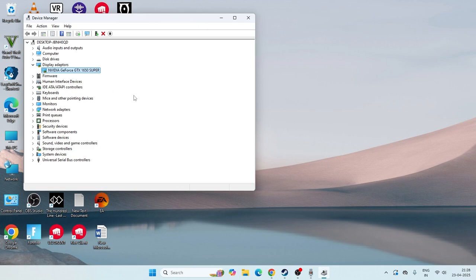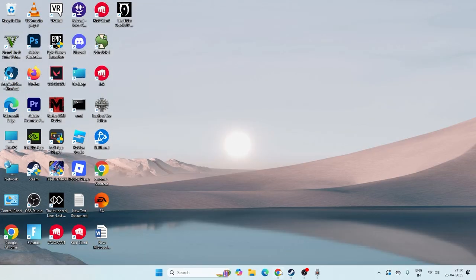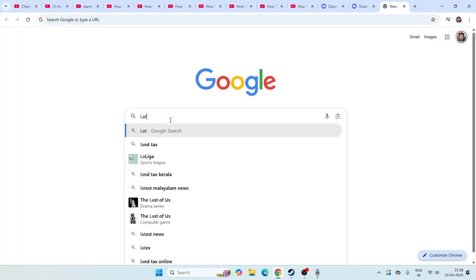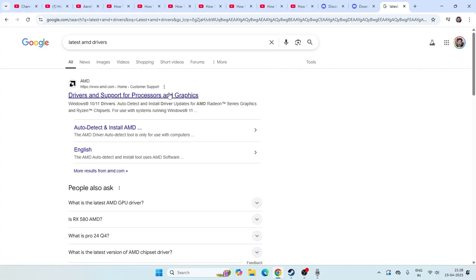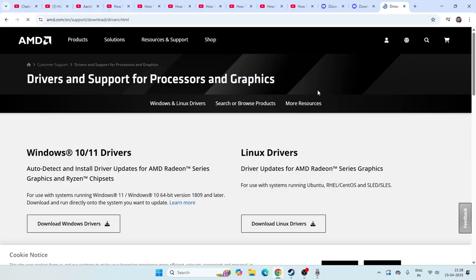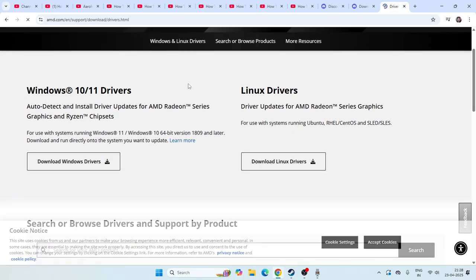Once it is successfully done, apart from this, if you still have trouble, close this as well, go back to Google Chrome, and search for the latest AMD drivers so they will be available in Google Chrome. Just get into this, and from here you can directly download the supported AMD drivers for Windows 11. That's what you have to try.